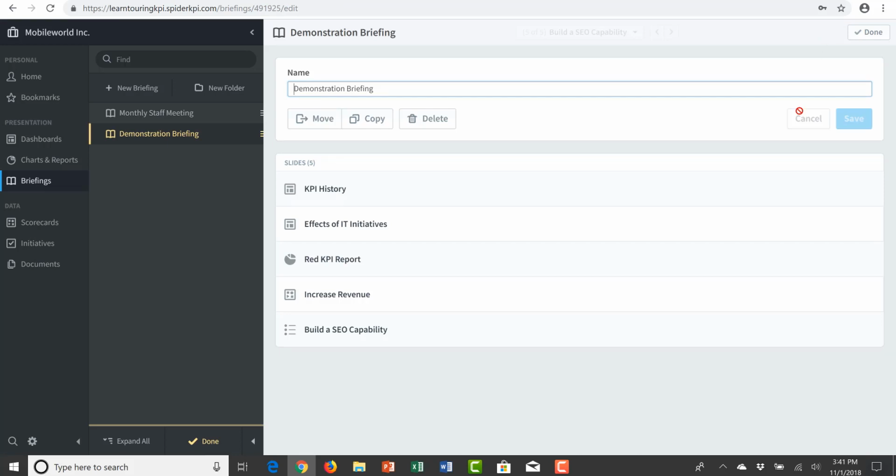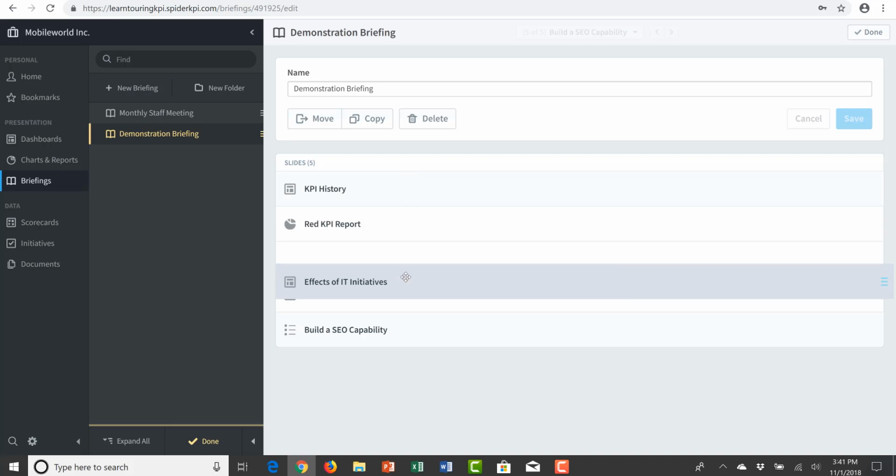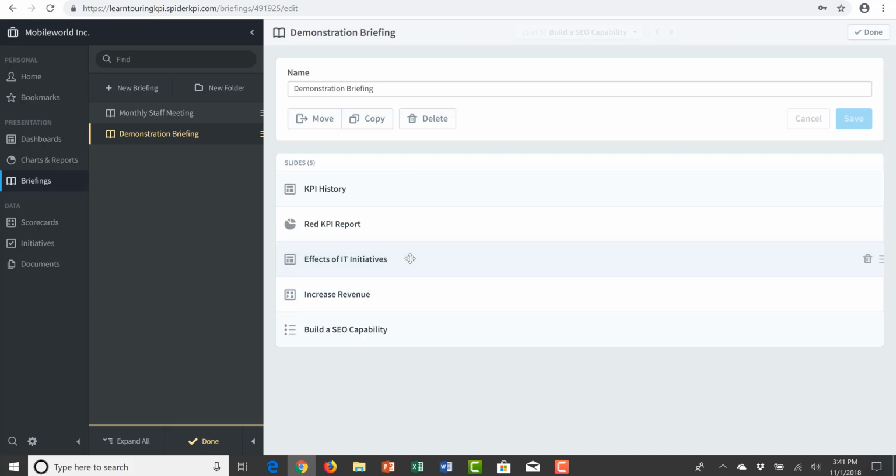Within edit mode, you have fairly limited capabilities in terms of what you can do with a briefing. You can reorder the pages by simple drag and drop. But if you wanted to edit the actual content of any of the pages, you do need to return to the original page, whether it be a dashboard, a scorecard view, or an initiative, or a report, and change the source of the page. In this case, the editing around a briefing is very much limited to just really reordering pages within the briefing itself.